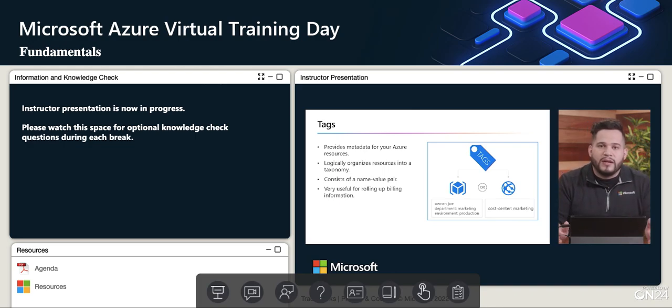And I know what you're thinking. That sounds great, but how do I manage all of these resource tags? Well, the good thing is that you can add, modify, and even delete resource tags through Windows PowerShell, the Azure CLI, Azure Resource Manager templates, the REST API, or what we've been using throughout the lessons, the Azure portal.